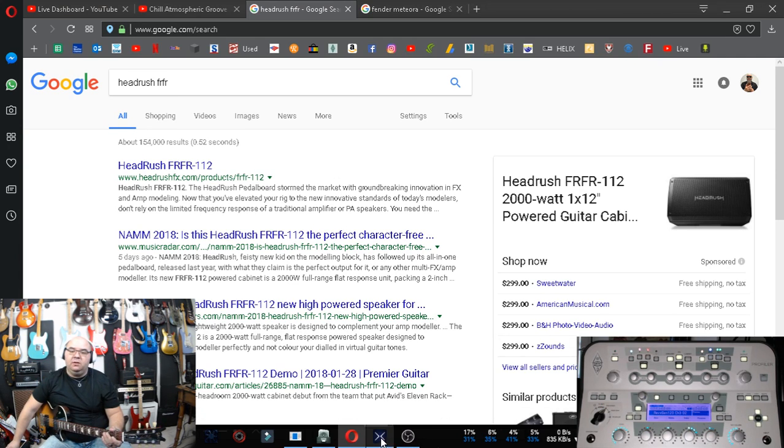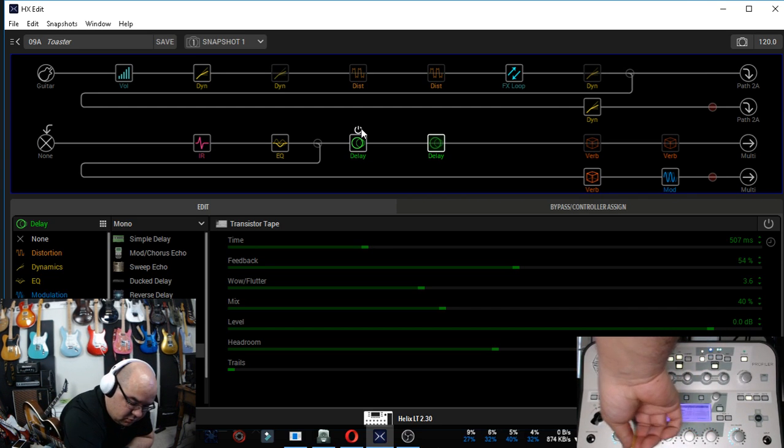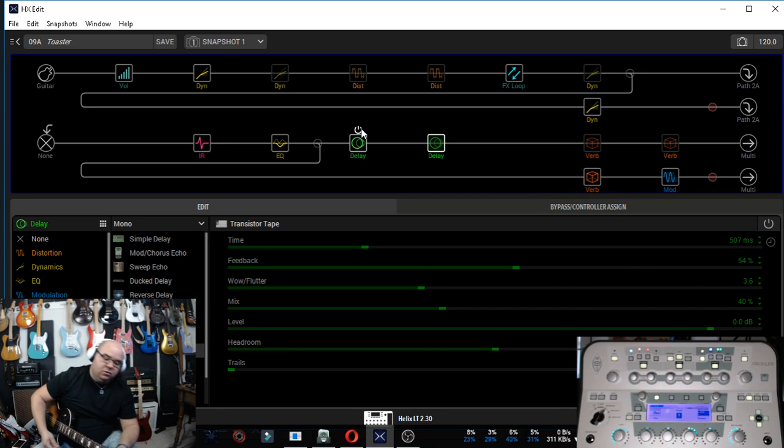I think I'm running that tape echo from Helix. Yeah, transistor tape. And then I like the elephant. I'm a big fan of the elephant. I'm going to save that. I'm going to keep that on my board. All right, so store as. Cool. Saved it to my presets.